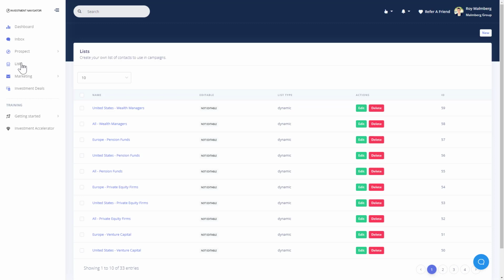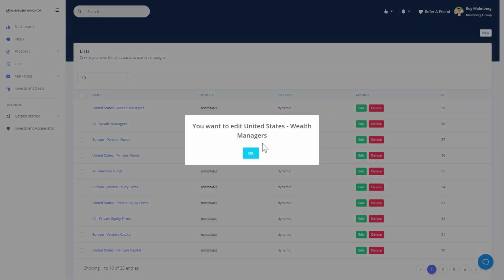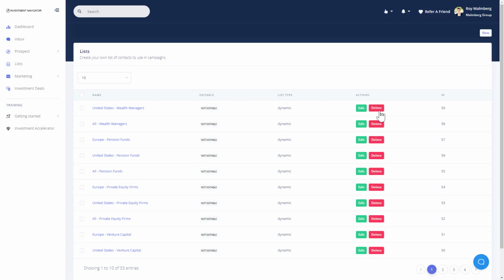A dynamic list, however, has a filter associated with it, and that filter may say that this list should contain all family offices in the United States. And when the underlying database changes and we add more family offices, your list will automatically be updated. And the dynamic lists are the most common ones to use. Now, if you want to edit a list, you simply press edit and then OK. If you want to delete a list, you simply press delete.